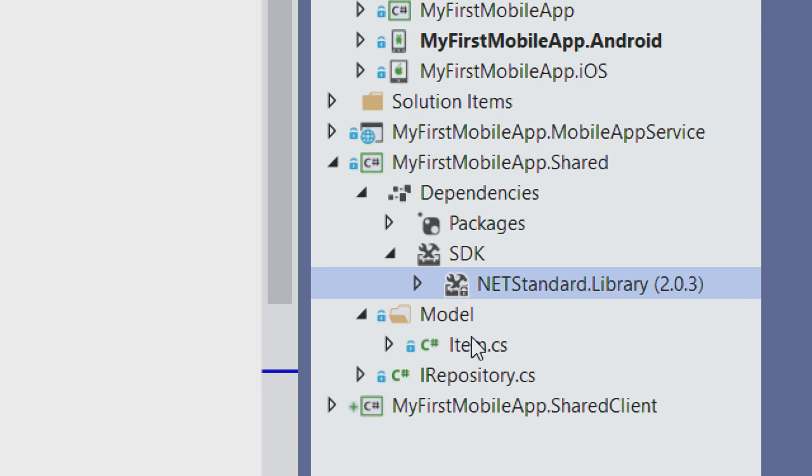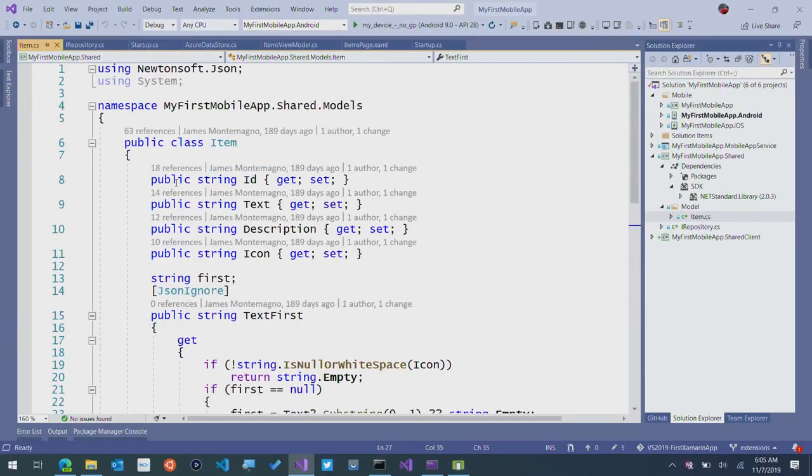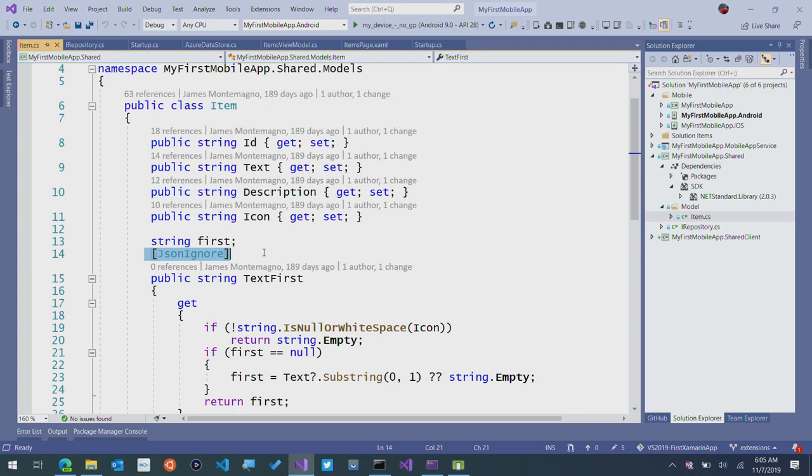I have an item, which is my model, and then I have some interfaces for a repository. So here in my item, it's very simple. I have an ID, text, description, icon, and I'm even using some JSON.NET properties, because this will be deserialized with JSON.NET, to do text, the first character here. So I'm just going to do a substring here and grab that.